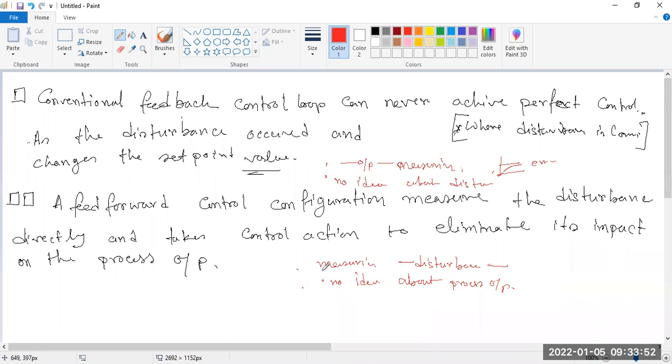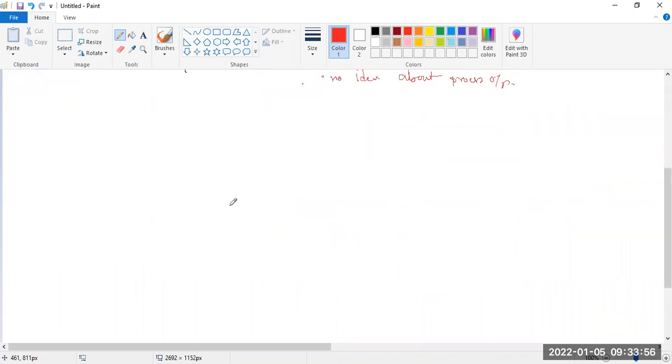And for the feed forward control action, information plays the vital role, because if you have no idea, no information or no rule base, then you can't apply this feed forward control system.